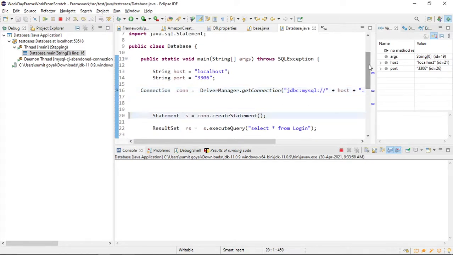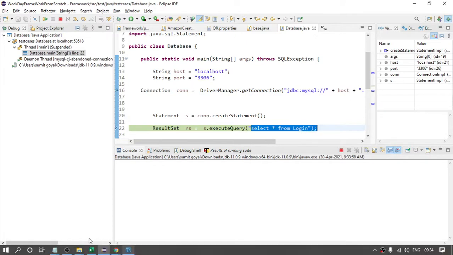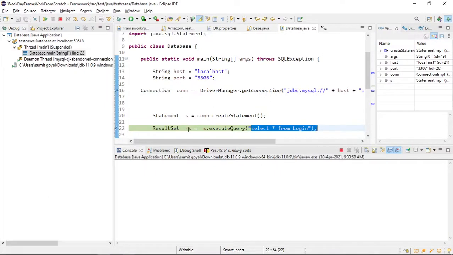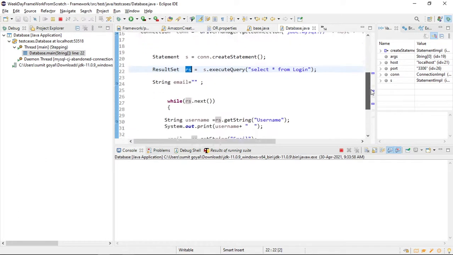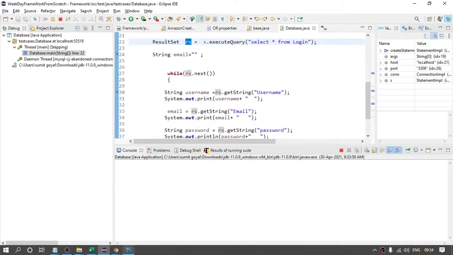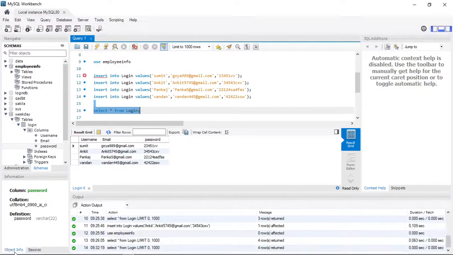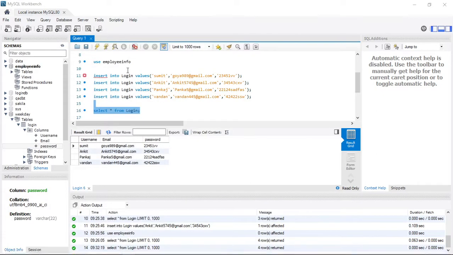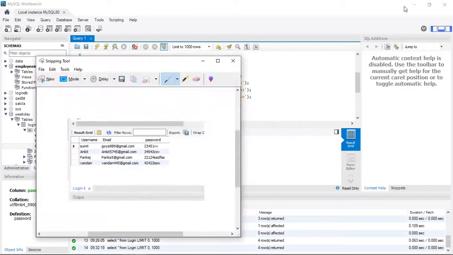In debug mode it will take some time, right? After that, I am creating the statement. Now this is important. Once this statement runs, all data of the table will be fetched from the database and placed into this variable. Now let me try to run it. Till then, it will grab the data. Let me take a snapshot of the table.